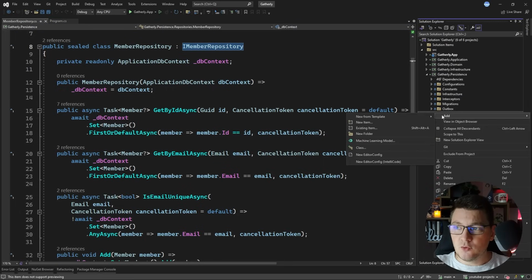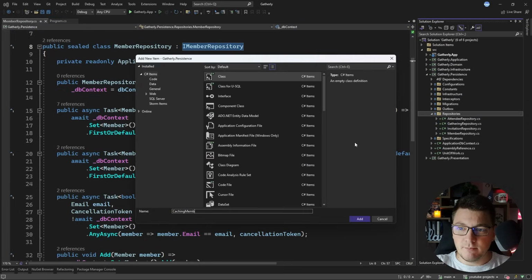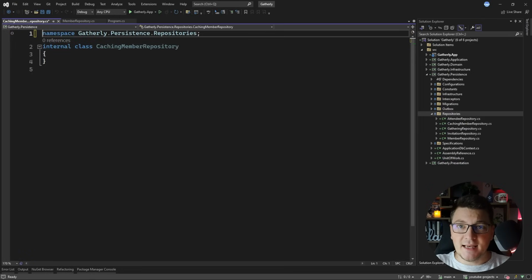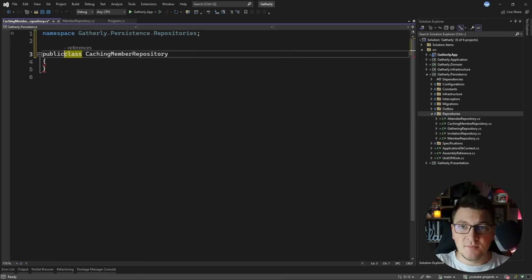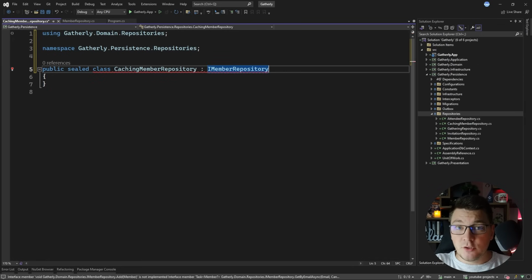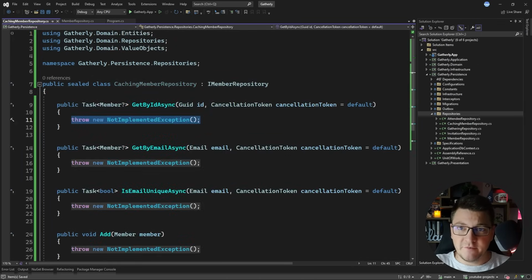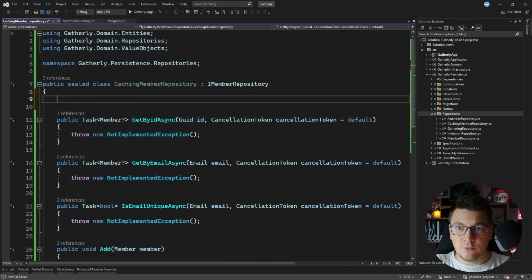I'm going to add a new class in the repositories folder, which I will call CachingMemberRepository. This class is also going to implement the member repository interface. So let me add the IMemberRepository interface. I'm going to stub the definitions for all of the methods inside of this interface, and then let's see how we're going to implement them.